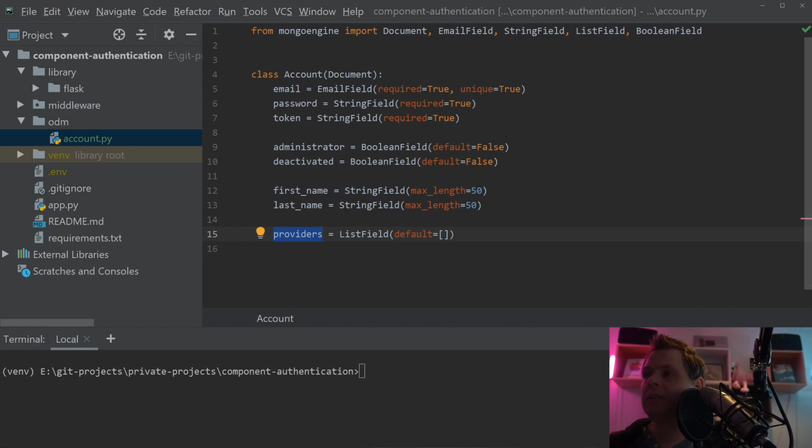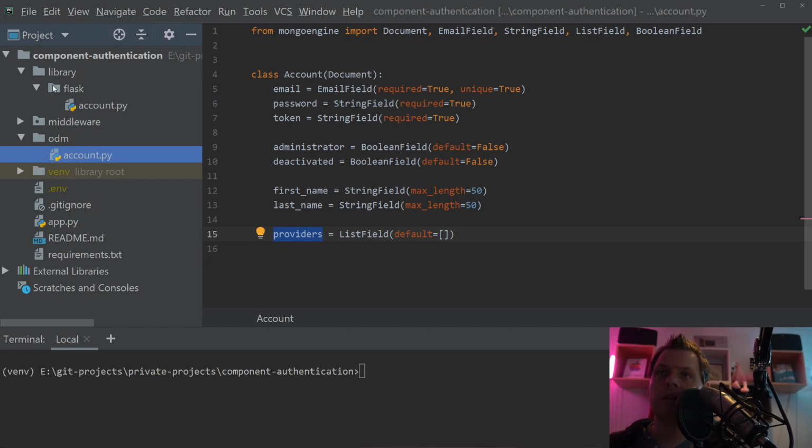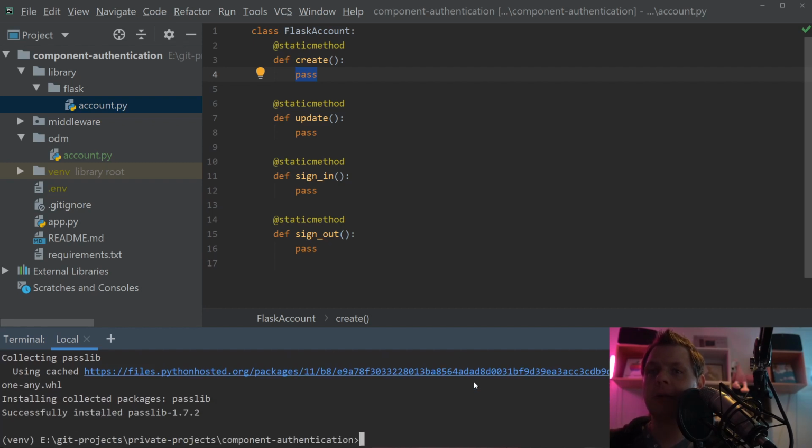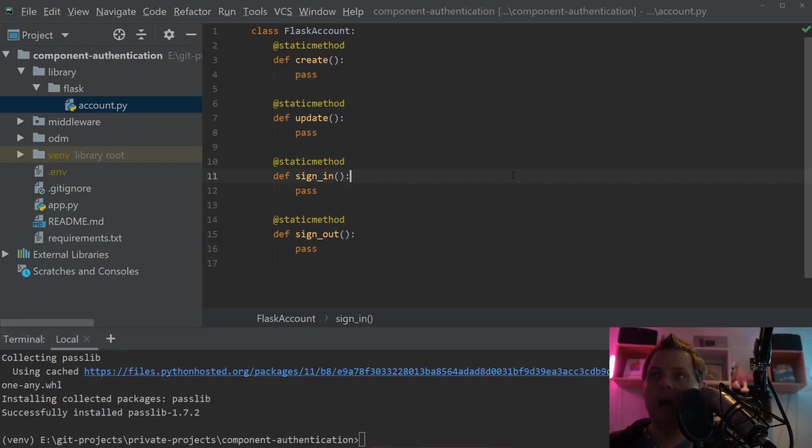So let's go into the account here up in Flask, and what we want to do now is make the create function. That's what I want to speak about right now. And for this we need to install one more package, pip install passlib. Passlib is used to encrypt the password, and the reason we encrypt the password is that plain text passwords in the database would be very insecure, so that's why we use it.